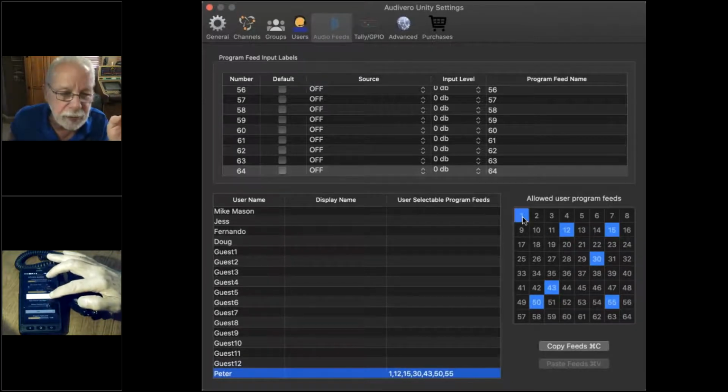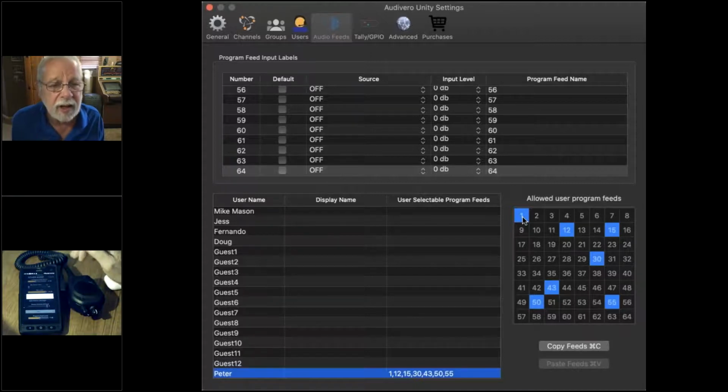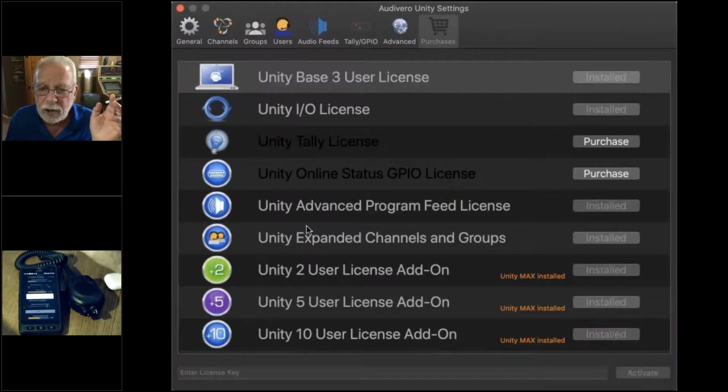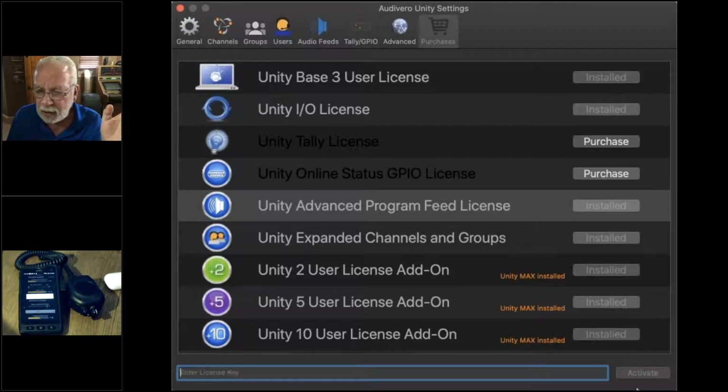Aha. The reason for that is because you don't have the enhanced program feed module in the server. Well, you have the server. Right. But if we go over here to purchase, you'll see there's an advanced program feed license, which is not installed. Right. I can install it. As soon as I hit install, you get a bill. I get a bill. It's going to give me the code. I enter it down here. I hit activate, and bang, it's running.